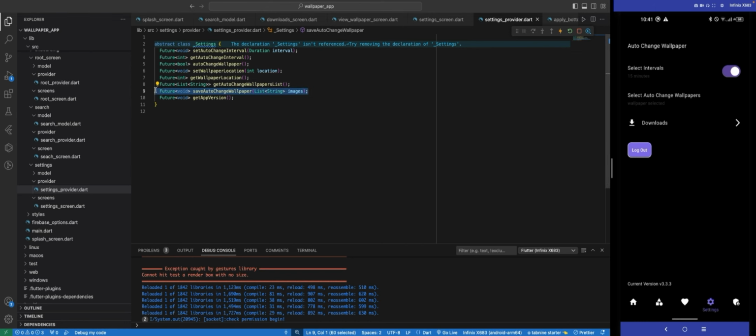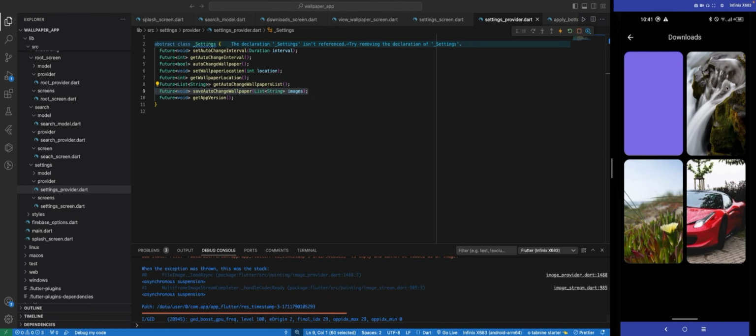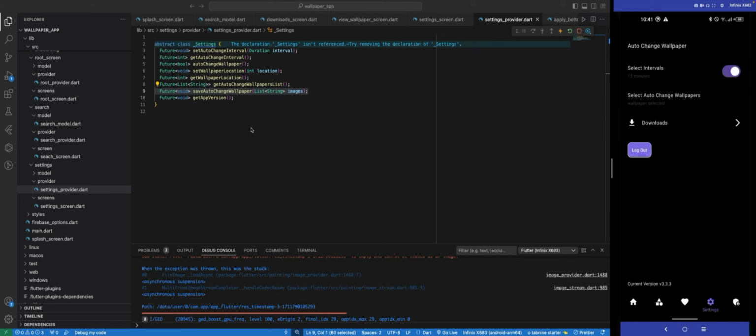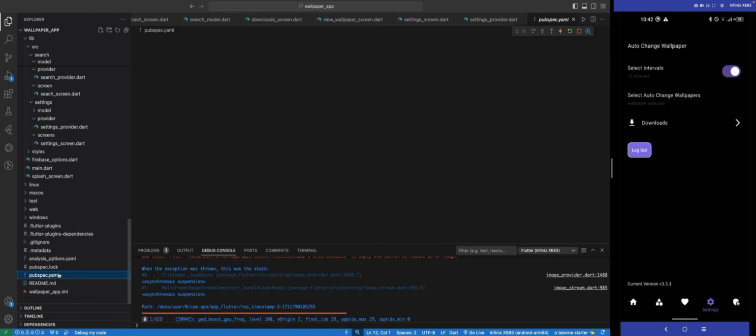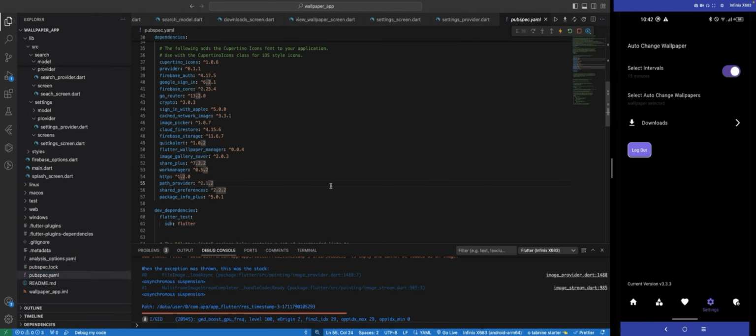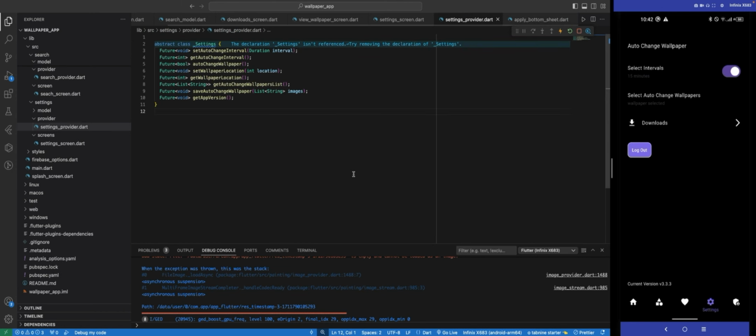Then we are also going to save auto change wallpaper. That's when the user opens the select auto change. When they click, we need to save them instead of opening the view screen. Then we have the get app version. It's just more like what we are going to put here. For this get app version, we already have the package info plus that will be helping us to do that. And in this section, we are also going to be working with shared preference to store all these things in the shared preference storage.